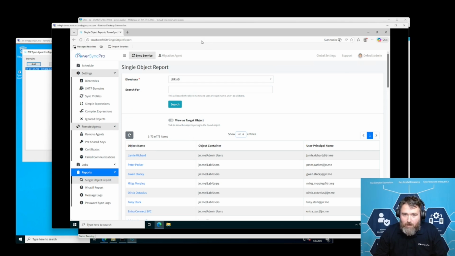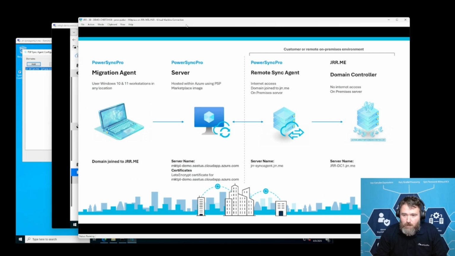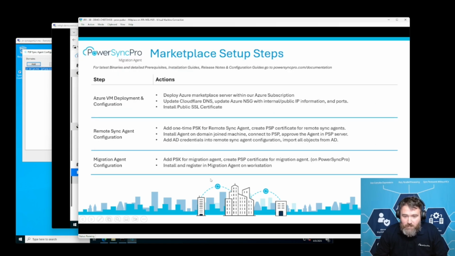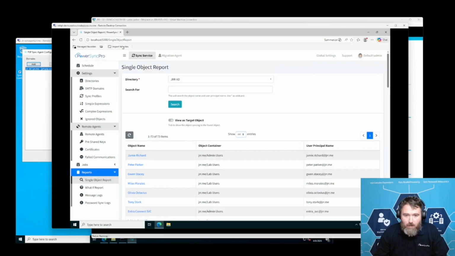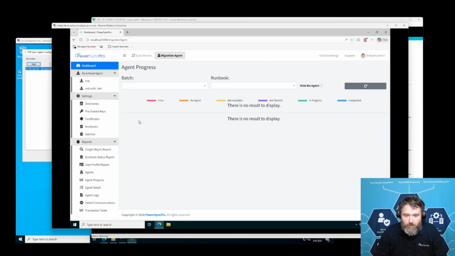So looking at our presentation again, we've got our server, we've got a remote sync agent and connection to our domain controller. Now we need to deal with our migration agent. The migration agent configuration. So we're going to have to do two things. We're going to have to add the PSK for the migration agent, create the certificate, and then we're going to install and register the migration agent on this workstation, because this is our JRR AD joined machine. So all of this happens up in the migration agent tab. So we're going to jump over there.